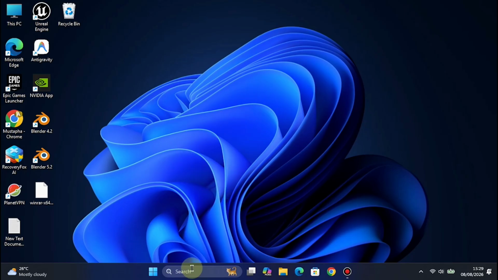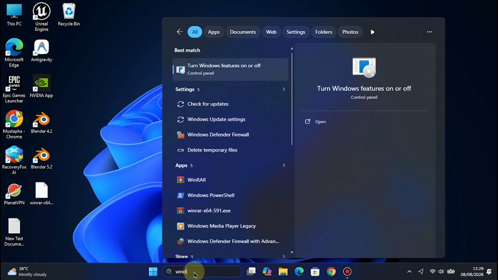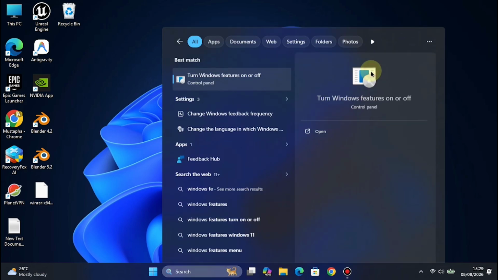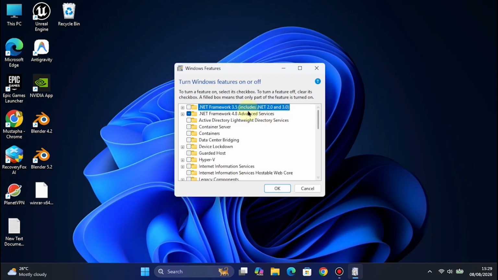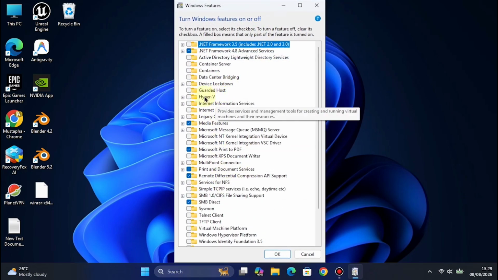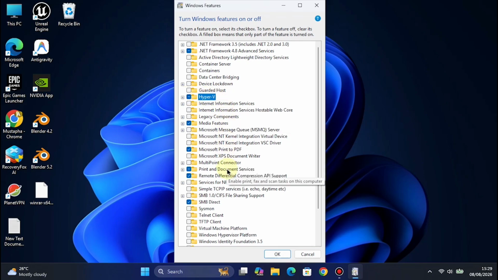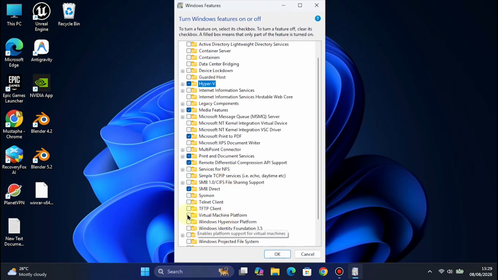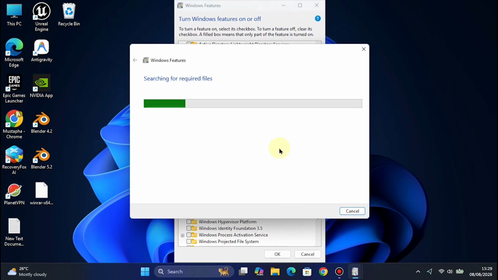Go to Windows Search and type Windows Features. When it appears, double-click on Turn Windows Features on or off. Now find Hyper-V and check the box, then scroll down and find Virtual Machine Platform and check that box as well. These features are important because Android Studio and the Android emulator use Windows virtualization technologies to run virtual Android devices efficiently. Enabling them can also help provide better compatibility with modern Android development tools.